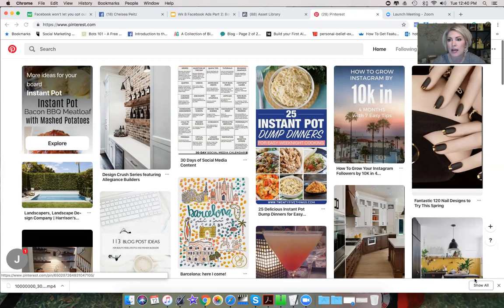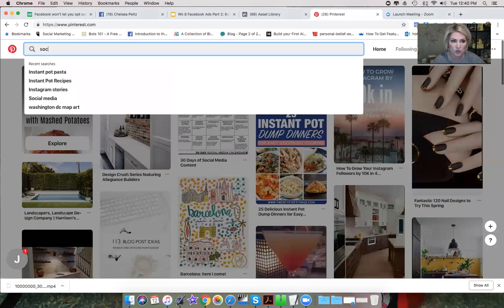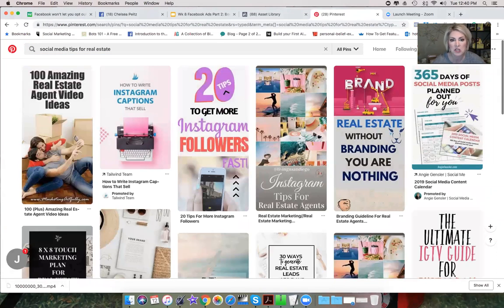So here's what I like to do. You can see here that I am on Pinterest, and what I want to do is go up here in the search bar, and I want to look for social media tips for real estate. Okay, you don't have to get that specific, but I'm just going to throw it in and see what happens. I actually haven't searched this. I'm just going to check it out. So first thing you can see is that they're going to organize this by all the pins that are out there. Typically the ones that get a lot of traction are going to be at the top.